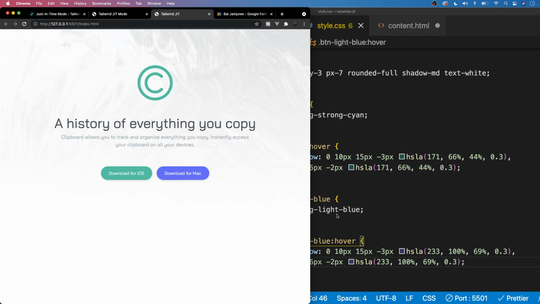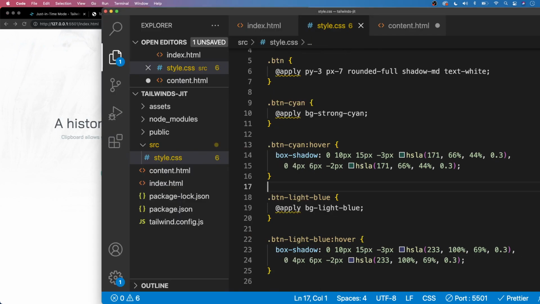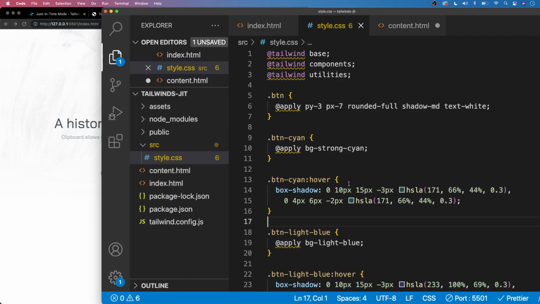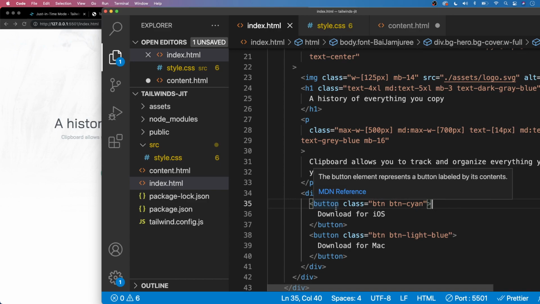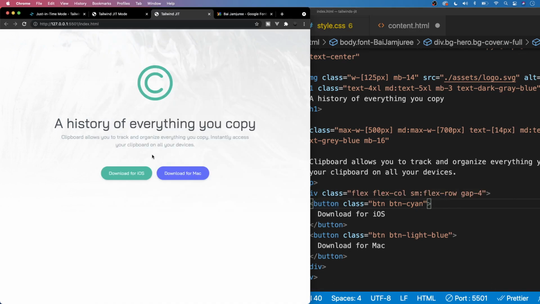And like I mentioned, this is probably not really necessary for a project this small, but I wanted to show you how we could use something like this to reduce the amount of classes that we apply to our button, especially with something like these buttons here where they use a lot of shared styling.